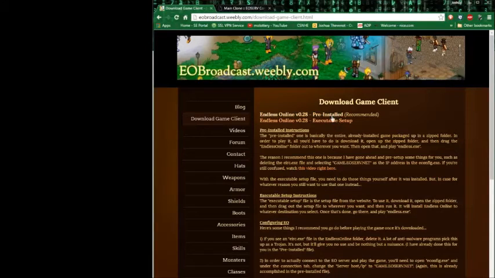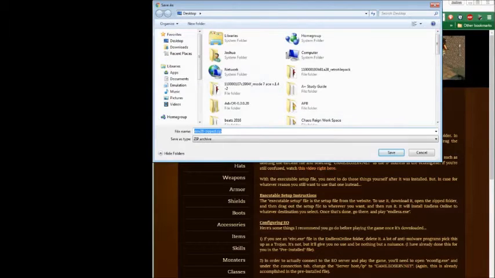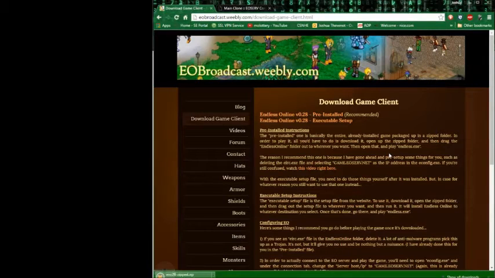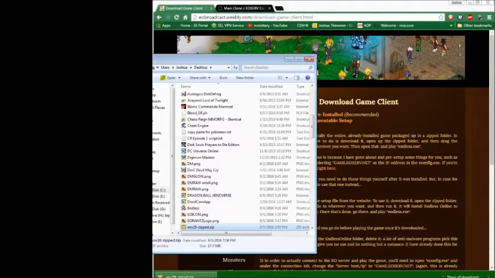And there is a download for pre-installed, which is a zip file. This is the easiest way to get Endless. So you'll just want to download the pre-installed zip file. I'm just going to save it to my desktop. So we're going to show in folder.